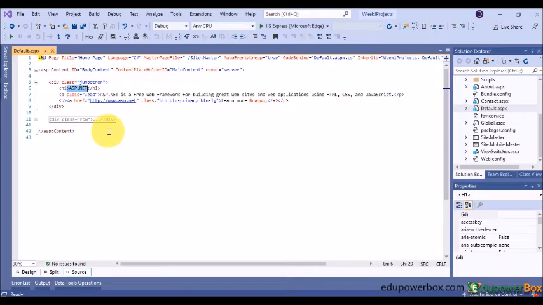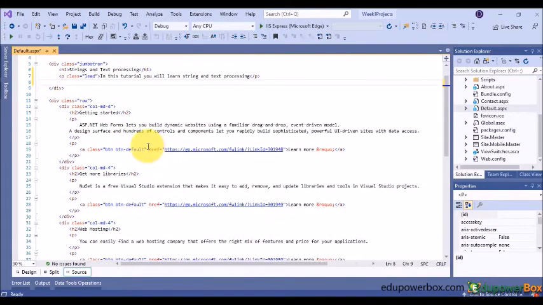I'll call it strings, and oops, there's a mistake here. Strings and text processing, and I'm going to tell that in this tutorial you will learn string and text processing. Here we go. I'm going to get rid of this because we don't need it for now. The first thing I want to do now, let's explain what is string.